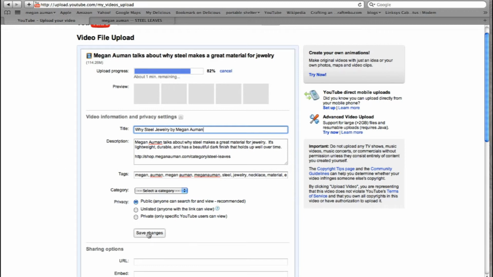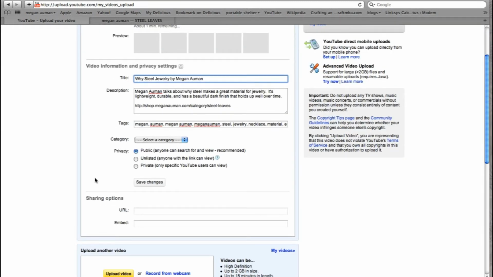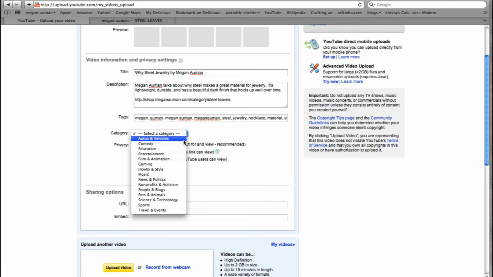And so then I can go ahead and make sure that I say this. And of course, I'm leaving my settings on public. I want anyone to be able to search for it and anyone to be able to view it. Also, you want to change your category. Category may seem kind of inconsequential.